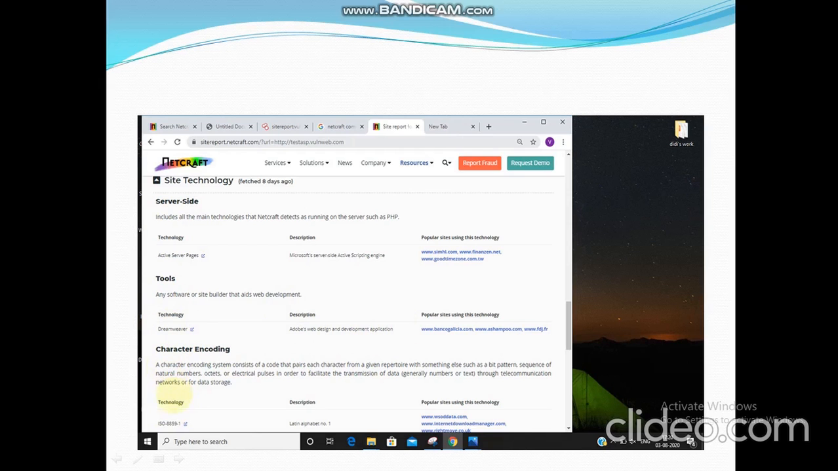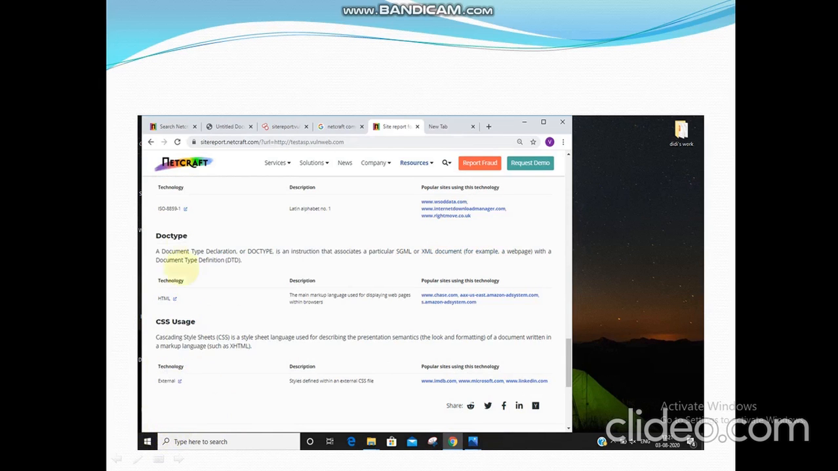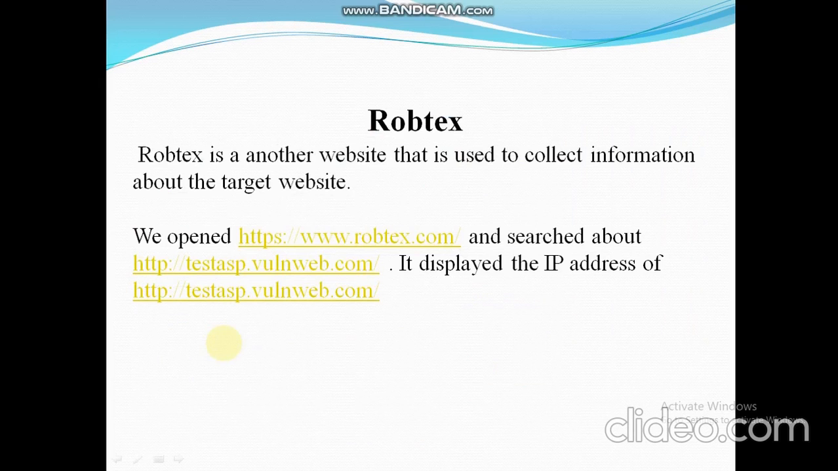Here is the character encoding. It is showing that they are using ISO-8859-1 for character encoding. Here is the document type that they are using, that is HTML. Here is a description. Here is a popular website where they are using this technology. Here is the CSS usage. They are using an external cascading style sheet.